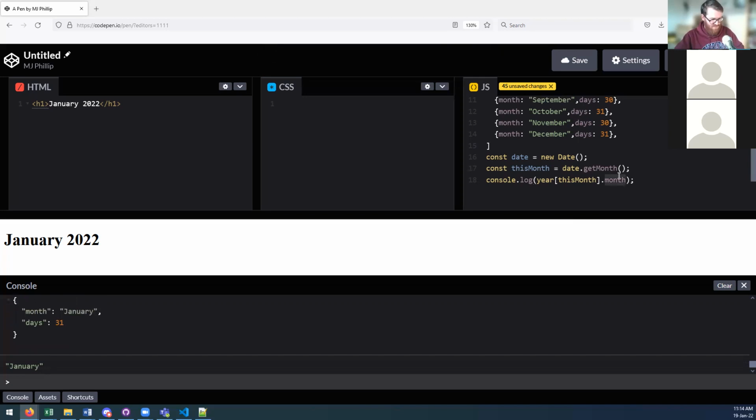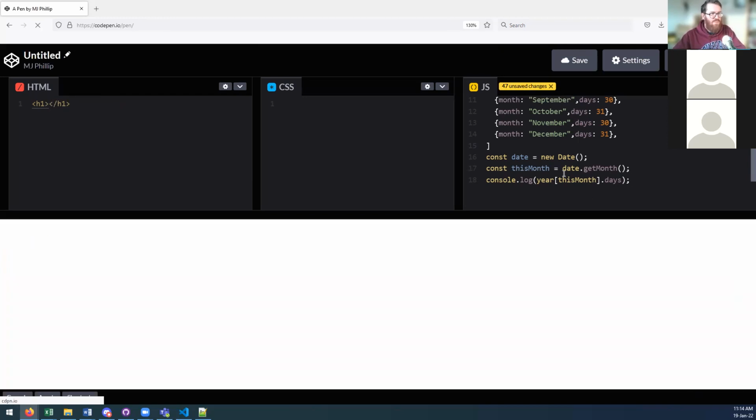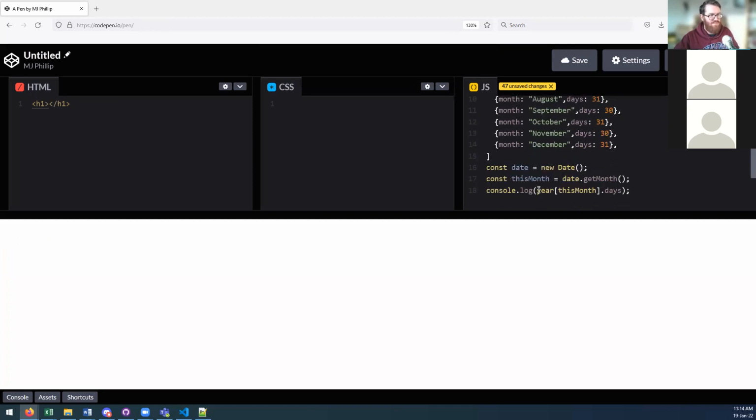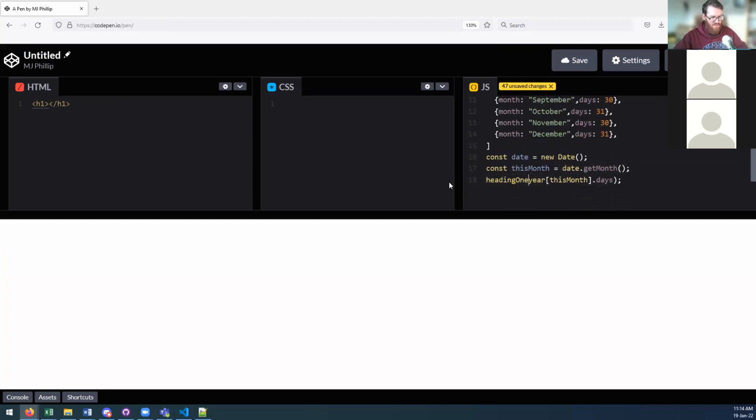If I say dot days, it tells me that it is 31. Okay, so I'm going to go ahead and just remove this here. And we can write heading 1 dot inner HTML equals year this month dot month. So there it says now January, and it's dynamically doing that based on what the date is.